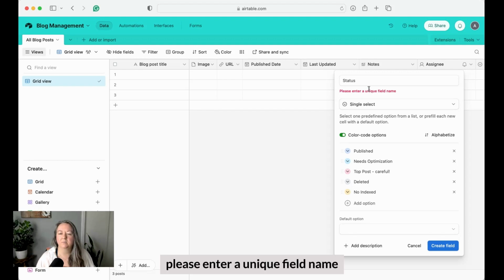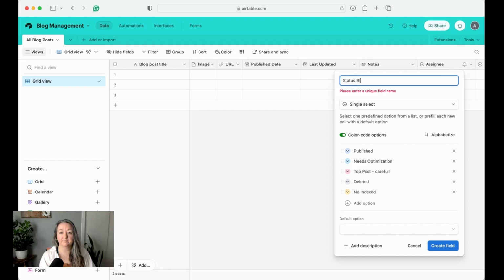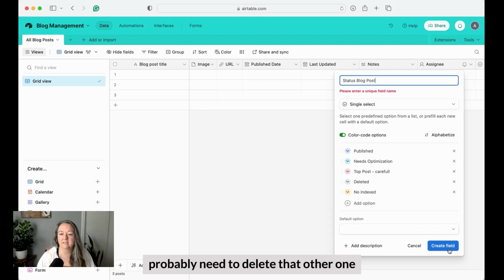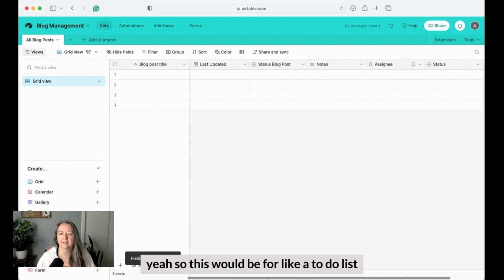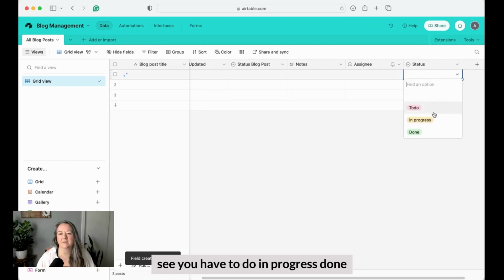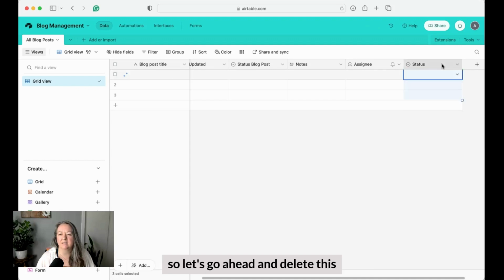Create field. Please enter a unique field name. Maybe I already have a status column. Okay. Probably need to delete that other one. Let's see. Yeah. So this would be for like a to-do list. See, you have to do, in progress, done. So that's why it gave me that error message. So let's go ahead and delete this.